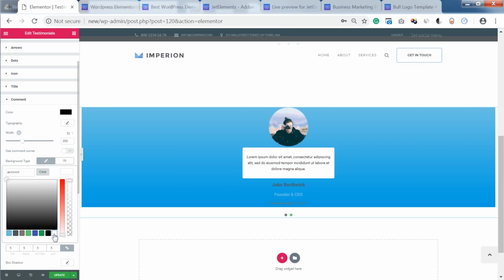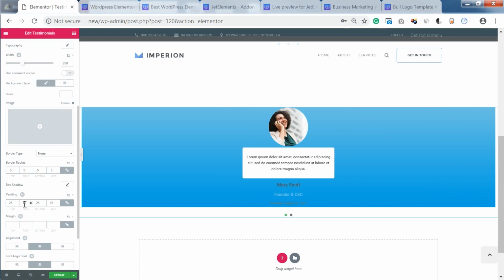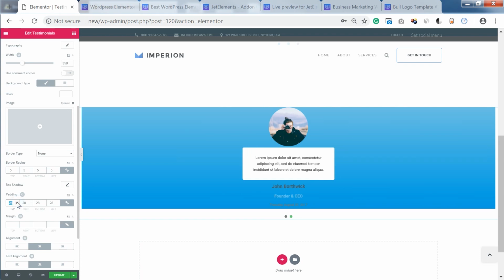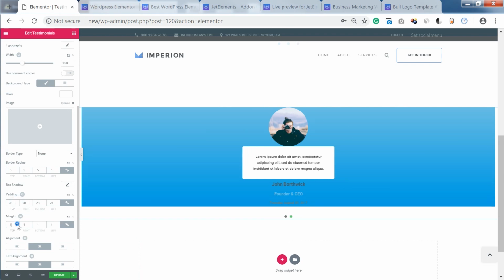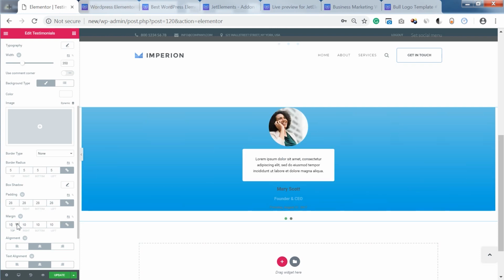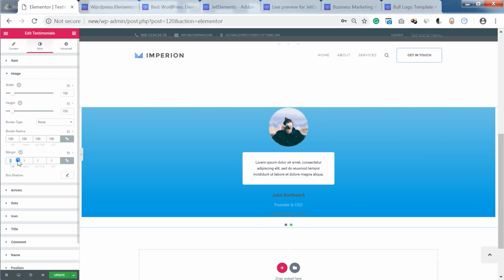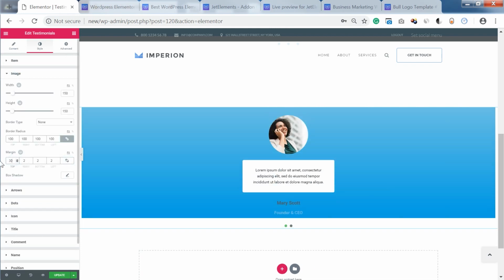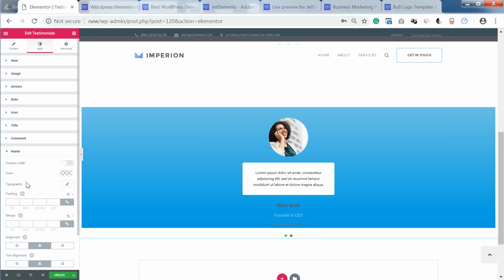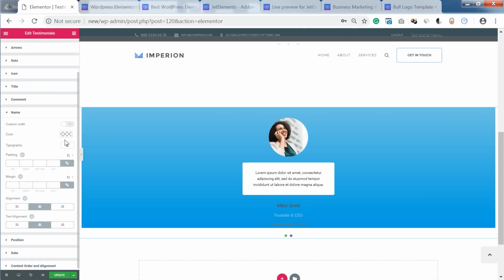Let's change the background to white. You can increase the padding, what I would do, and the margin, so there is a little more space between the elements. And let's actually do the same with the image. Okay, now there is name. So as you see, you can edit the look and style of every single field that you add some text to.